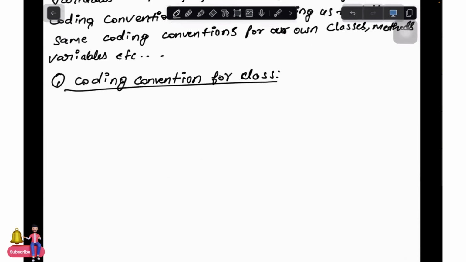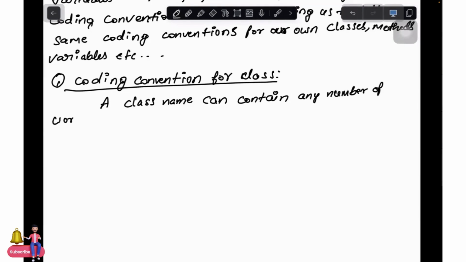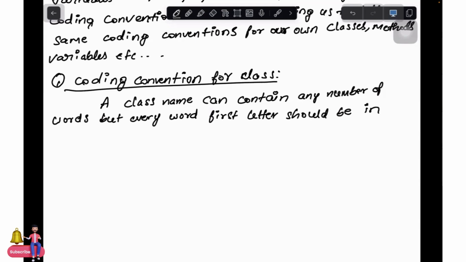Okay. So what is the coding convention that we need to follow for a class? A class name can contain any number of words. But what? Every word's first letter should be what? I'm not using must here, I'm using should be. Should be in capital letter.